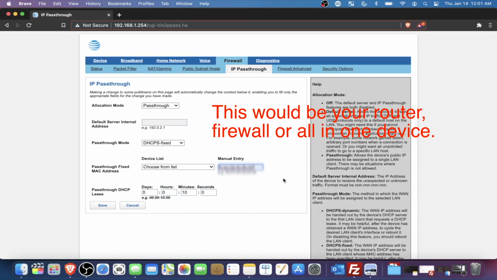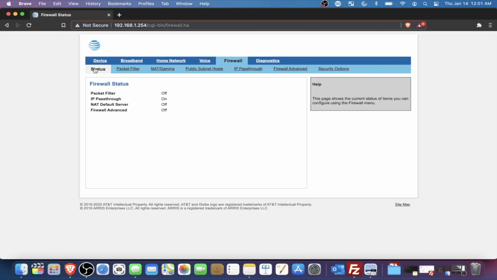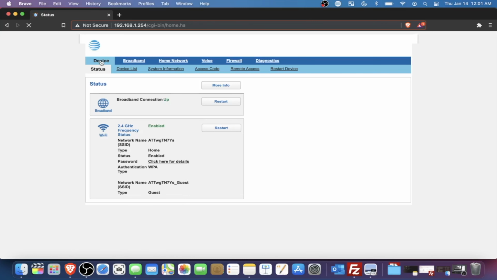All right, make sure you set it to DHCP-fixed. Go ahead and hit save. And then at this point, you should be ready to reboot all of the devices. In some cases, you may want to leave your wireless on. I left my wireless network on in the event that I need to get back into the AT&T device for some reason, but you don't have to do that.